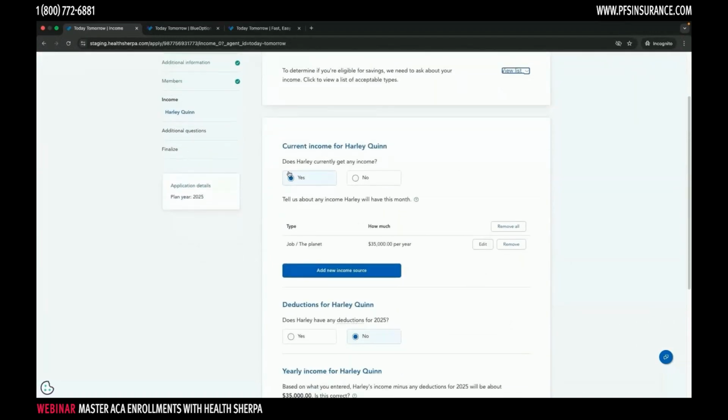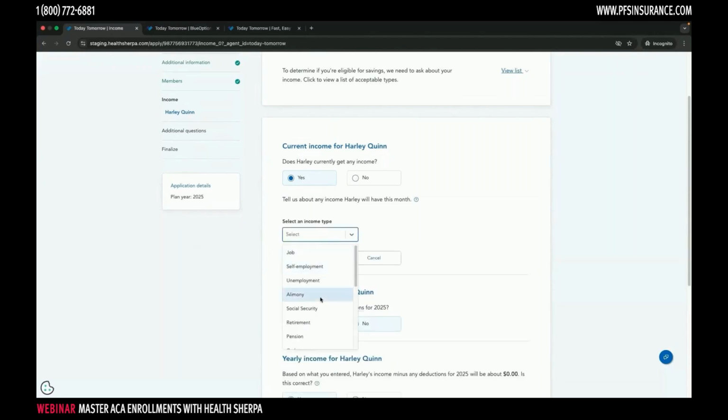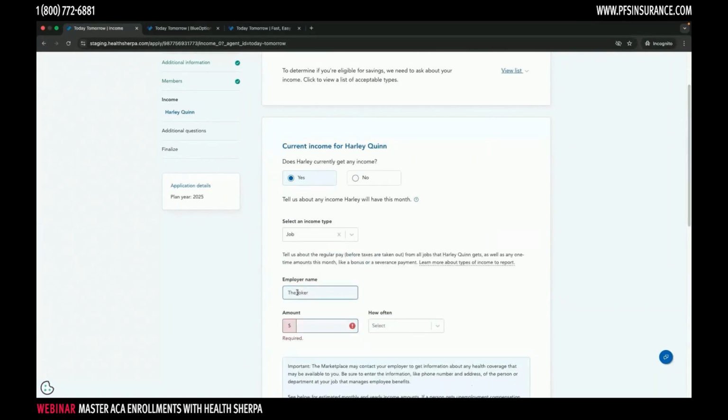So we're going to say, yes, we do get income. My consumer does get income from a job, but I'm going to remove that so that I can show you how to add this. Let's see if it'll let me. Okay, here we go. We'll add a new source of income. We've got lots of different options here. We even have an other category at the bottom, so you can really help your consumer care for anything they need to care for. And we're going to say the Joker today. Okay, I guess we should capitalize this.